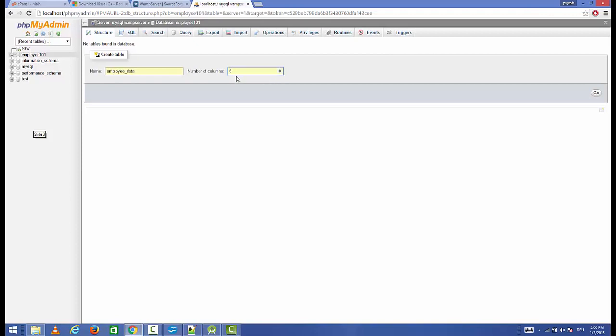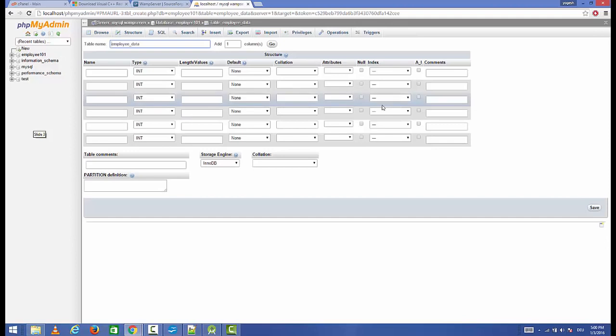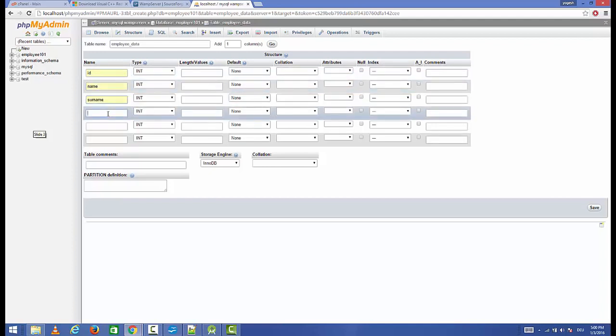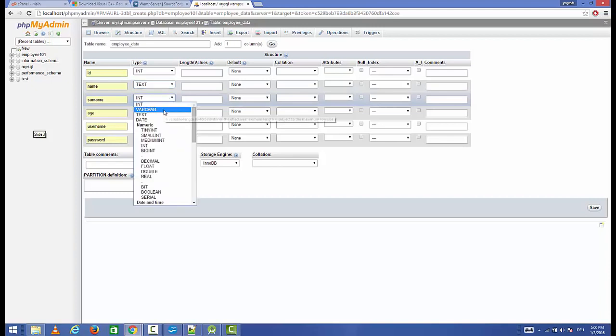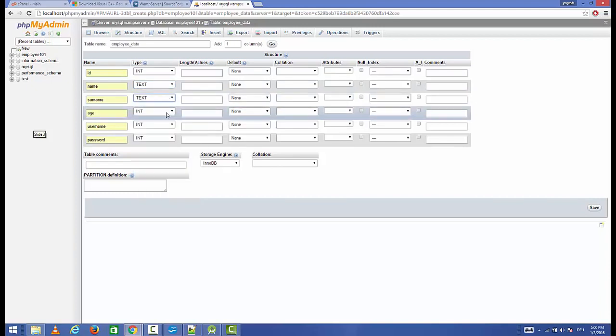Just select six from here and then click go, and then it's going to give you this kind of wizard. First is our ID, second is the name, third is the surname, fourth column is the age, fifth column is the username, and sixth column is the password. Okay, now ID is integer, name is text, surname data type is text also, age data type is int itself, username data type is text, and password data type is text.